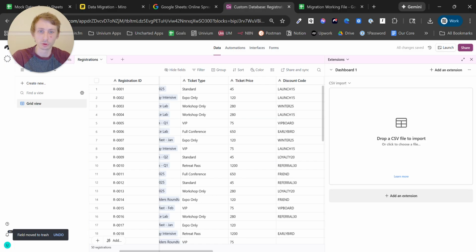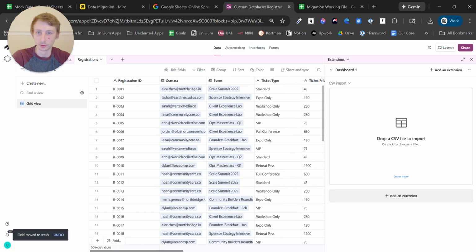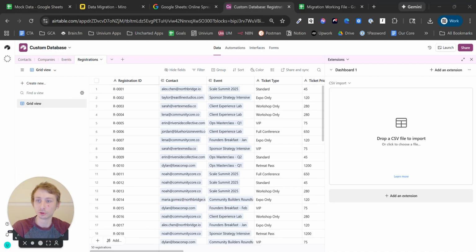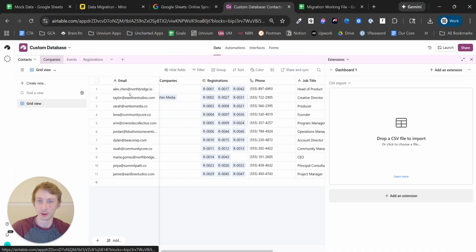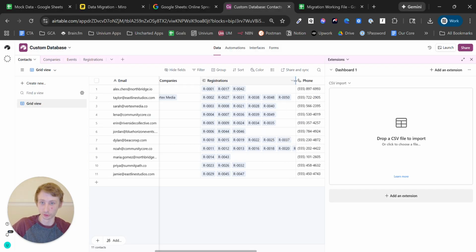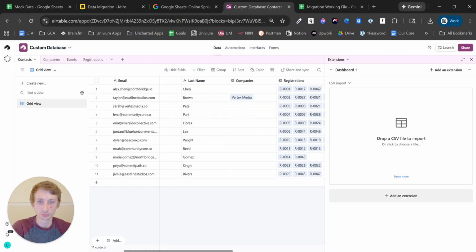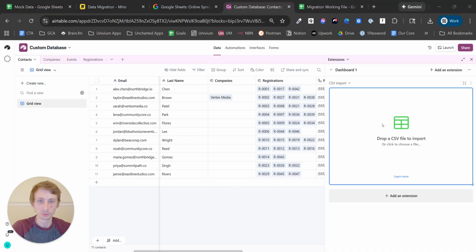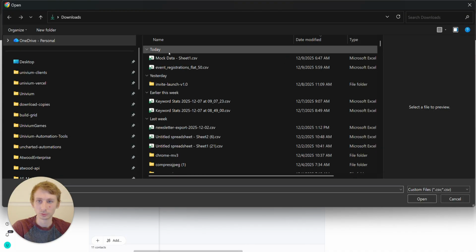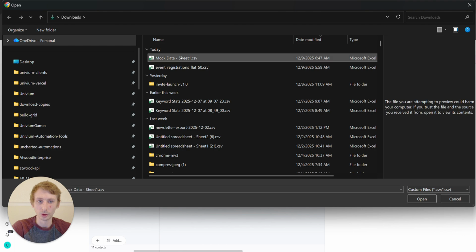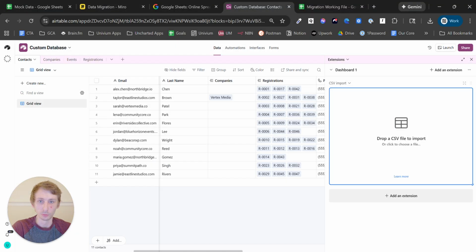Let me make extra careful that I don't overwrite this time. So this is good that you're able to see the mistakes I made. Obviously, multiple contacts have multiple registrations, right? And so now what we need is to do this.